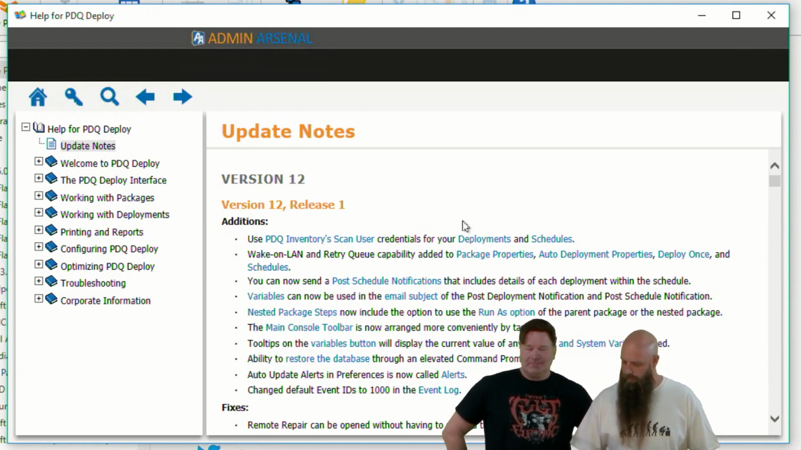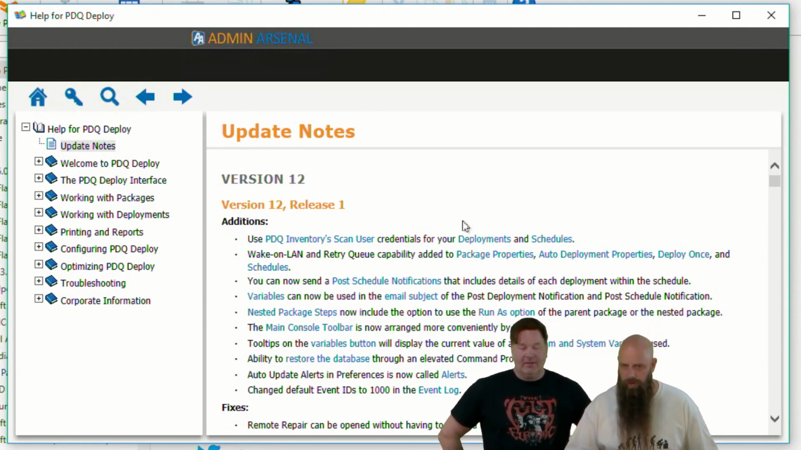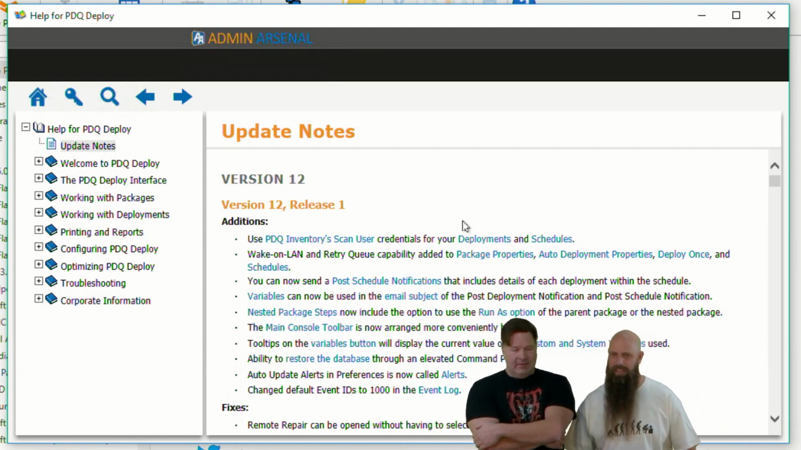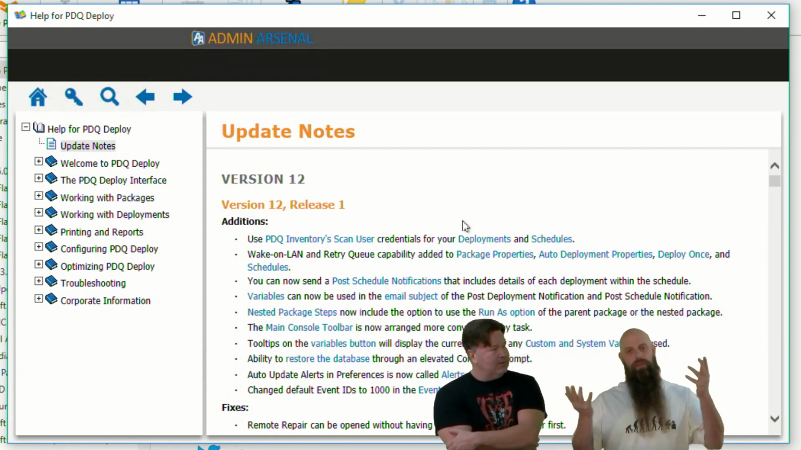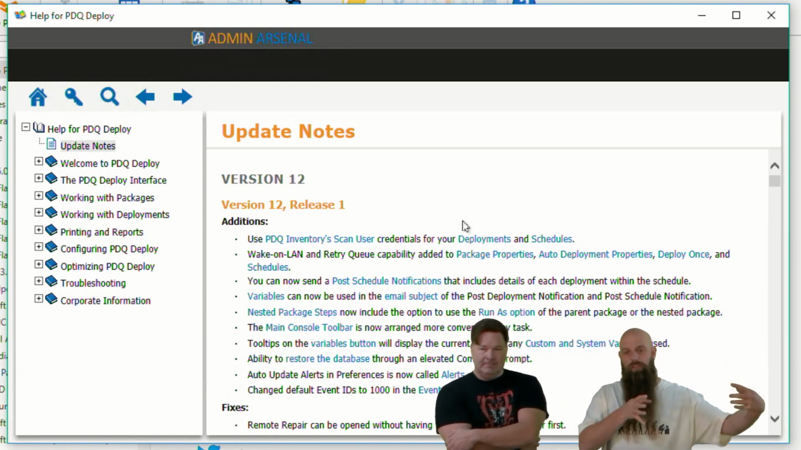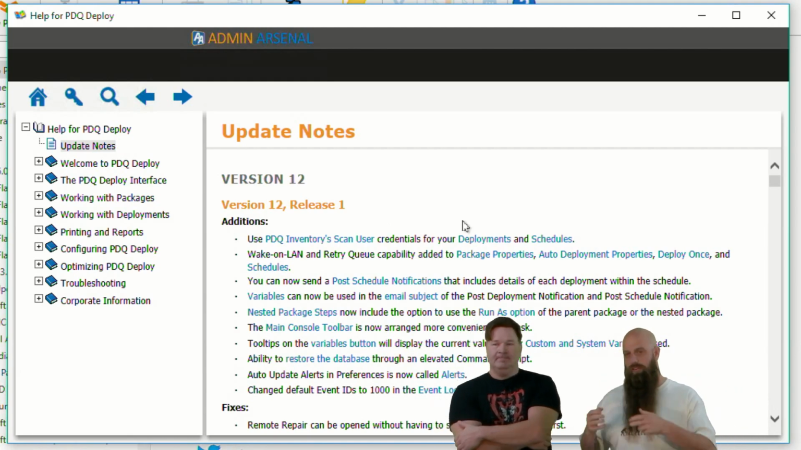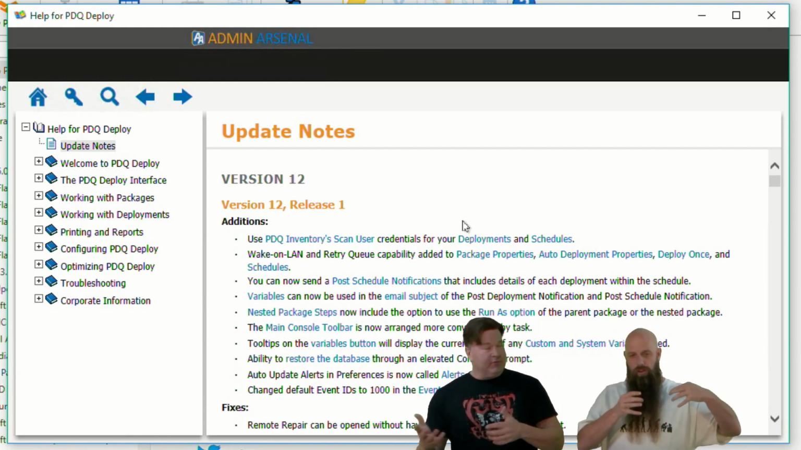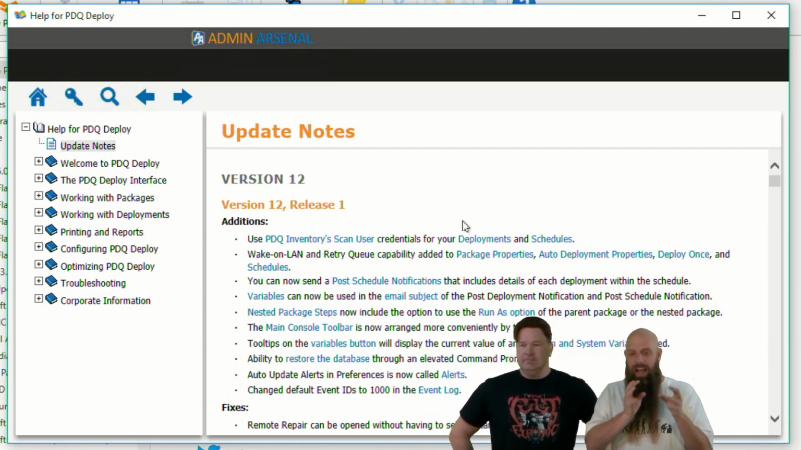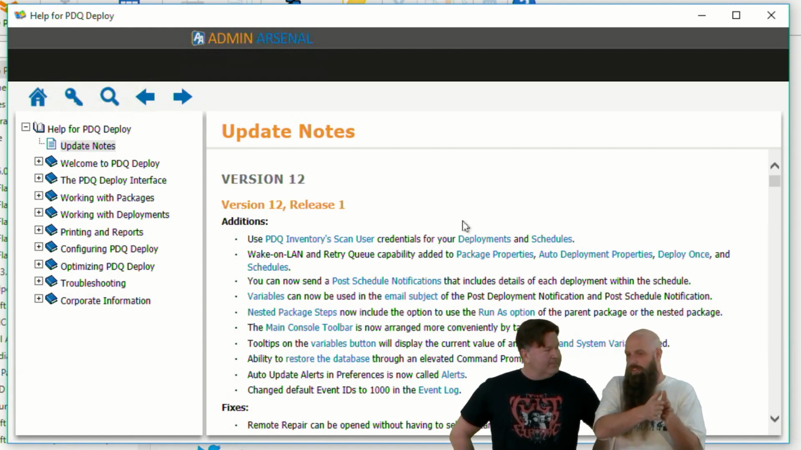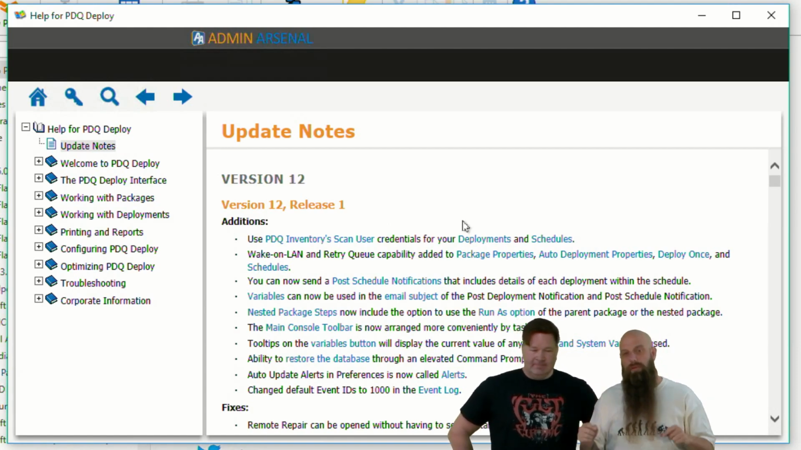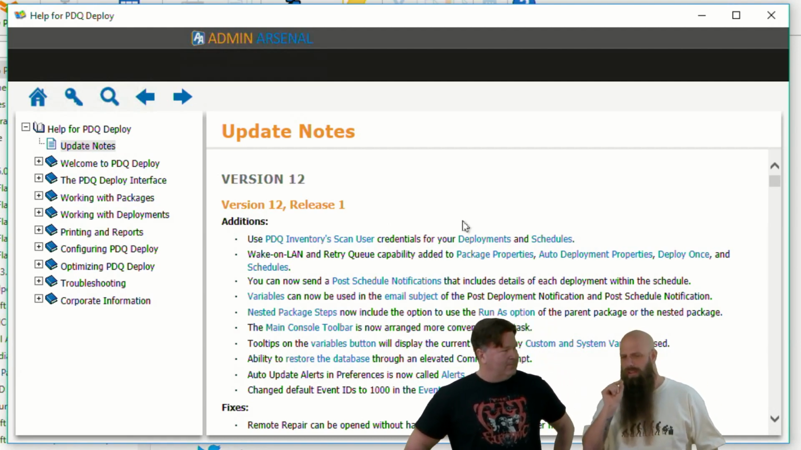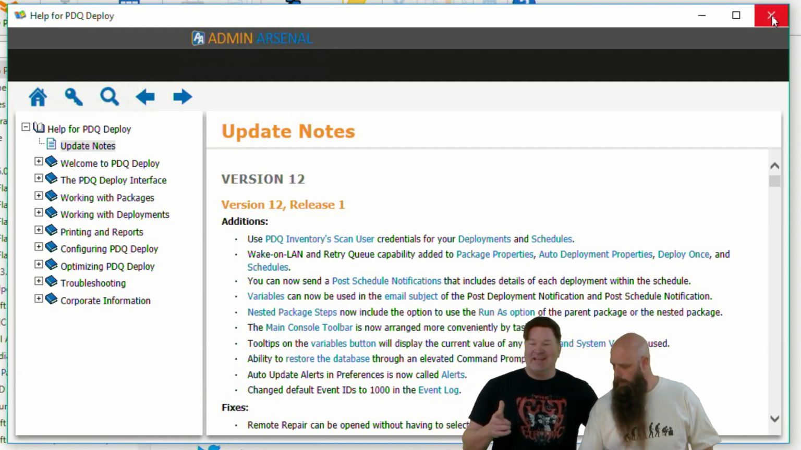There it is. One of the coolest things, if you use Inventory, and this was a feature that's been requested and we were happy to finally get in there: if you have computer targets that require different credentials, whether local because some aren't members of a domain, so they need the local administrator, or different domains, you had to break those up by deployment because all the credentials were passed at the deployment level. Well, they still are, with one little exception, and that is we pulled in the scan user from Inventory.